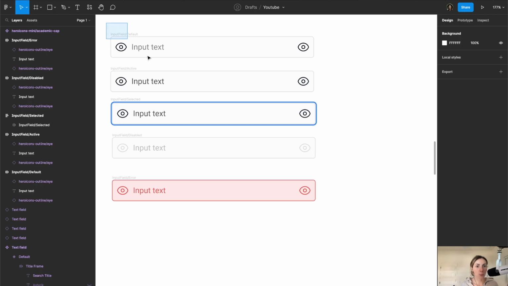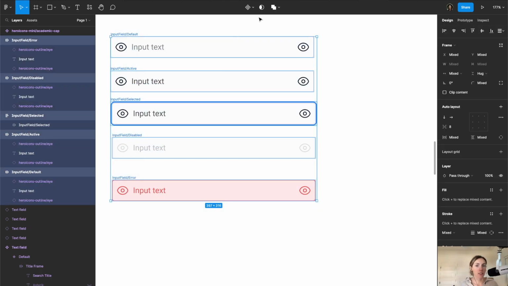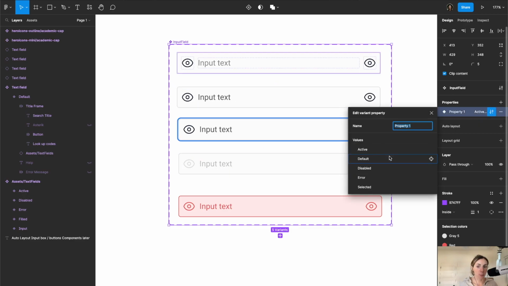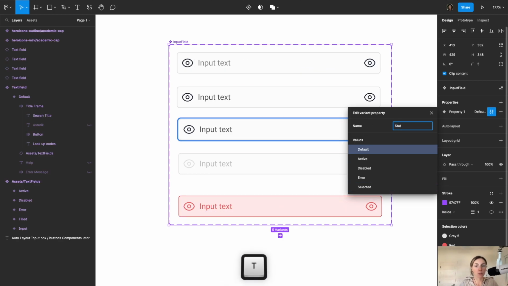Now what we're going to do is make a component set out of this. So you can go up to the top, press on components, the dropdown, and we're going to press create component set. This is called input field. It took from the first part of the name. And we just want to make sure these states are properly named. As we know, we have multiple states, and in here they have taken because we named them properly. Active, default, disabled. I'm going to move the default up. Default, active, disabled, error, selected. And I'm going to change this property 1 to state.